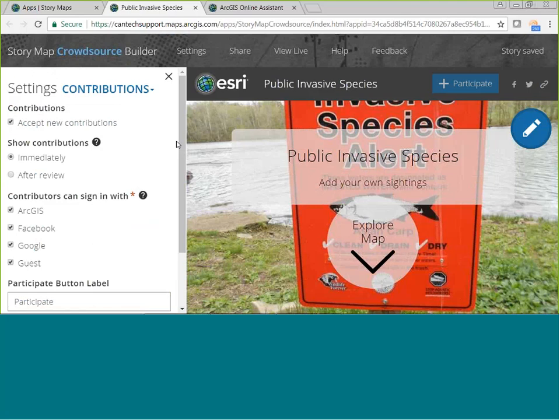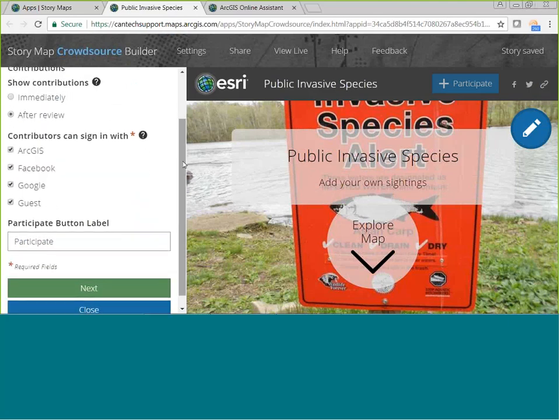And because people are adding this in the public, I'm going to accept new contributions, and I do want to review it just to make sure that these are, in fact, invasive species. You can choose what your contributors want to sign in as: an ArcGIS Online account, Facebook, Google, or perhaps a guest. You also can change the participation button label, which is up here. I'm going to call it Submit.